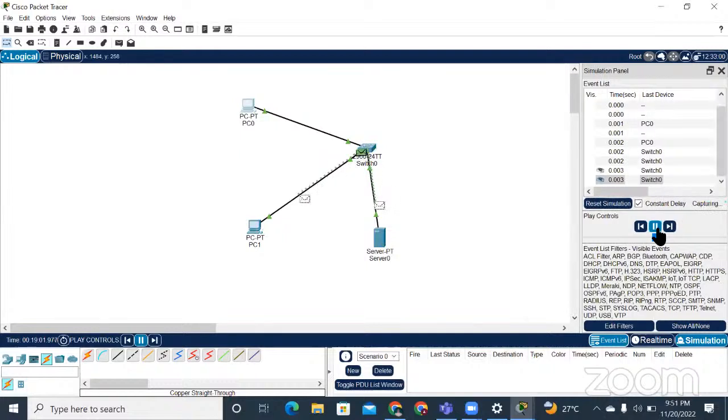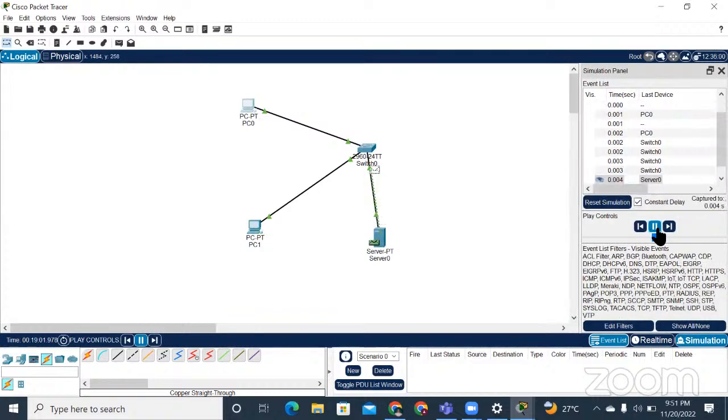You see, the server is marking green. This one is marking red. It's not intended for him. So only the server will respond. Right. So it's a complete circle.